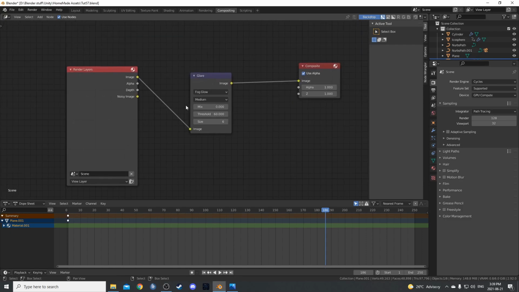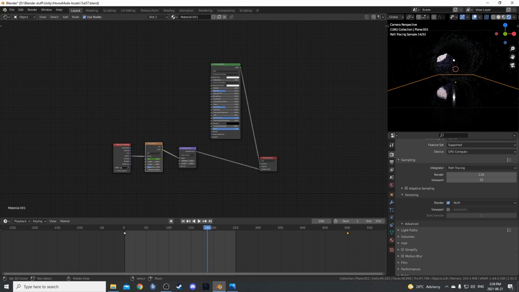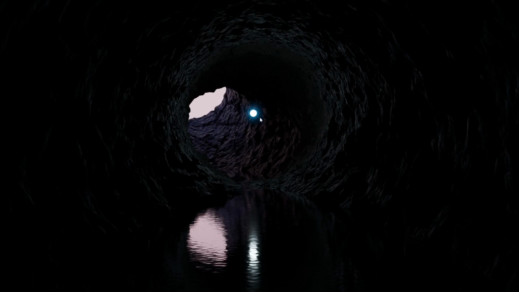To get back to that previous workspace, we can just click on Layout up here. And if we render this out now, we should see a glowing effect. There we go, that looks great. Just a side note too, when you're rendering this out, this glowing effect won't show up until everything is rendered out, and then it'll show up afterwards.